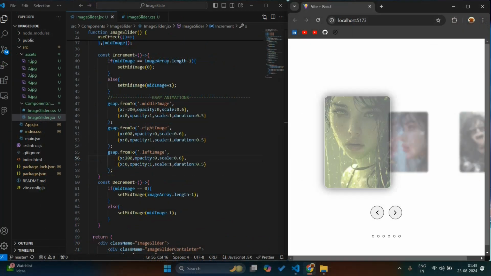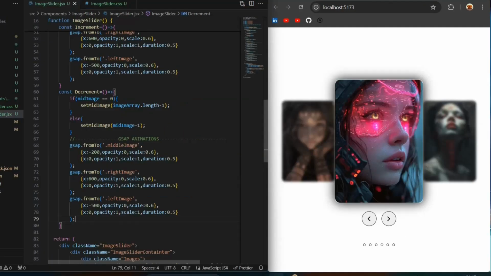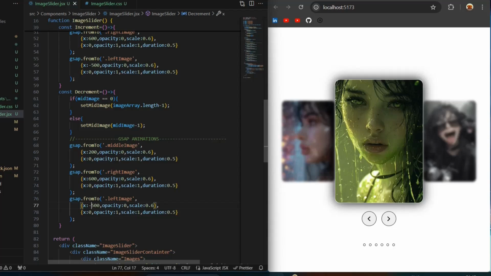These are the values that just work for me. Now just copy the entire thing and paste it in the decrement function, and just reverse it, but still see what works and what doesn't. These are the values that work for me, and yes, the slider is working.